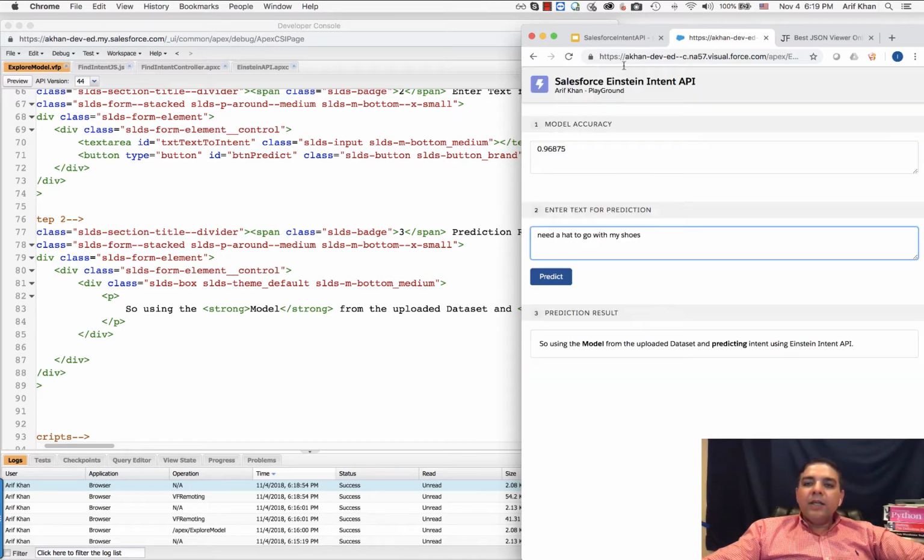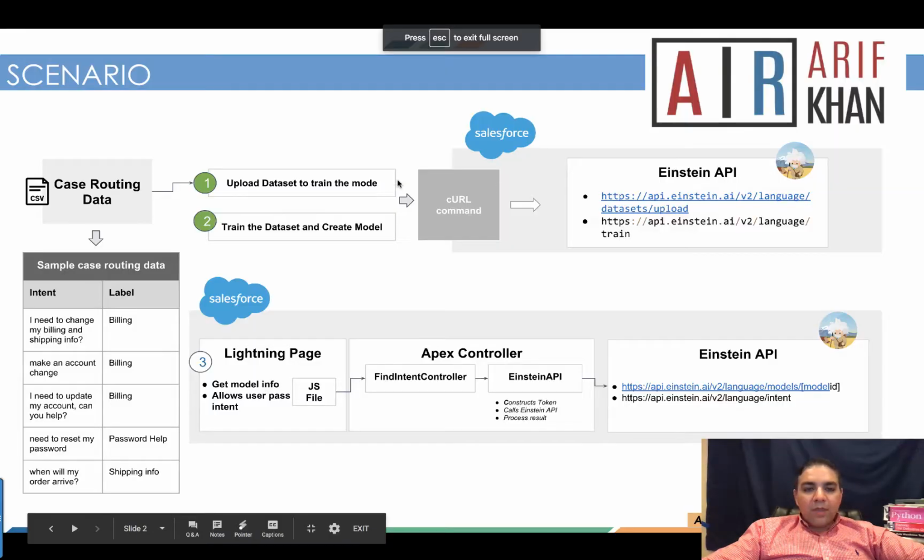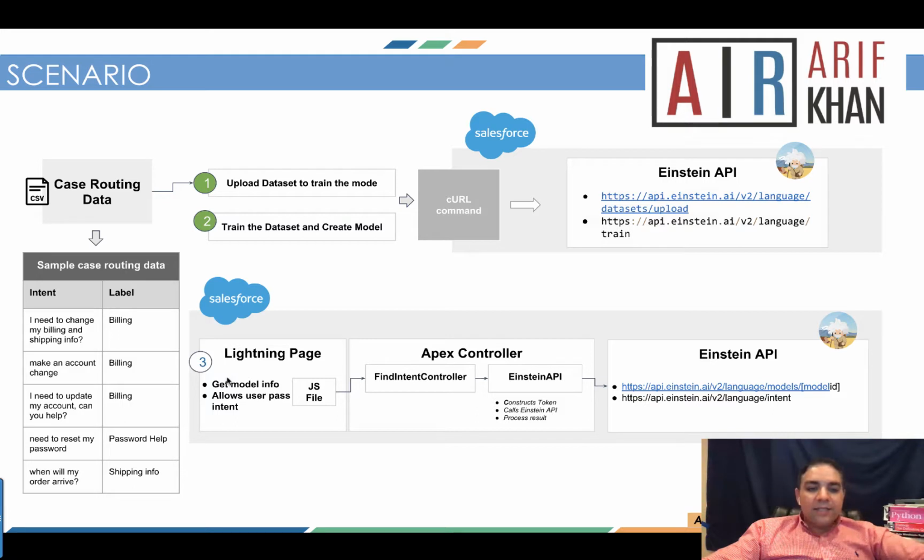So just to give you an overall view from our original starting point, if we look at our coverage so far, we did cover 1 and 2 earlier on using the curl. This is the additional user interface that we built using a Lightning page. This is where we get the model info. I was just showing the model info at the very top, just the accuracy of the model. And then we allowed the user to pass some intent and get some prediction.